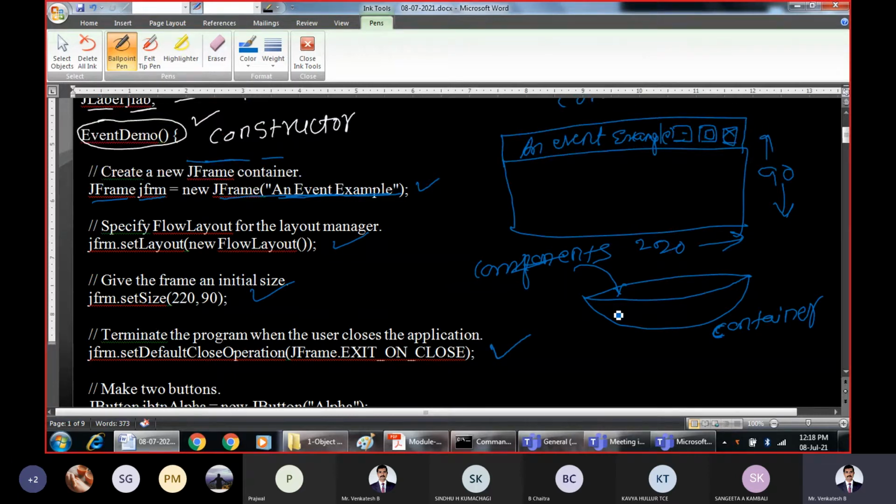Now, what should happen whenever we close the application? This we have discussed in the previous classes. So different possibilities are there. You can hide or close or do nothing. Such options we have seen in the previous classes. That means what should happen whenever you close this application?